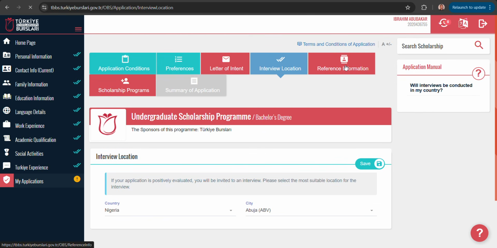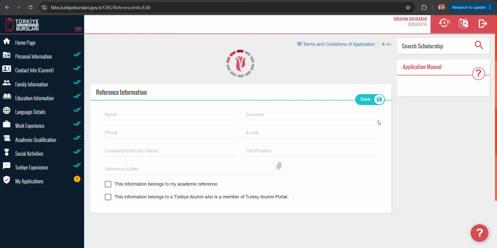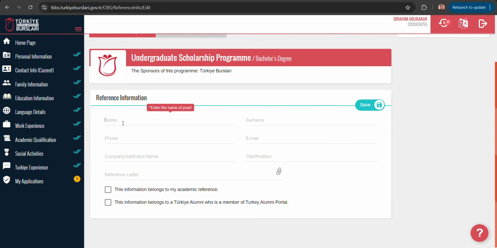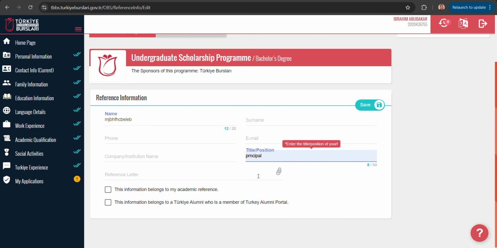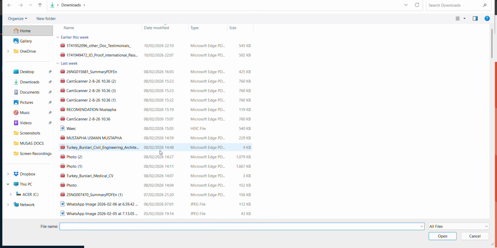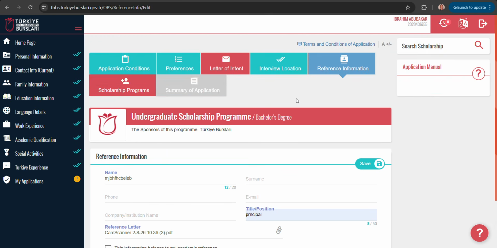So after that, you will just come to this reference information. You understand? Reference information is just a recommendation letter. So preferably you just come here and write the name of who gave you the reference and write his phone number here, his surname, his email, the institution he is working in. Maybe he is from your school, you put your school name, or any institution where who gave you that reference is working. You have to put the title or position, maybe he's a principal, maybe he's a HOD, you understand, and then upload the reference information. As you can see, I uploaded, just click on the save button. It is better, you understand, to add up to 2 reference information.